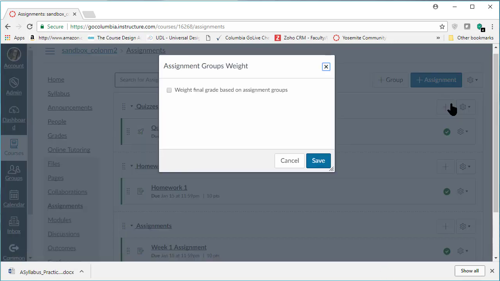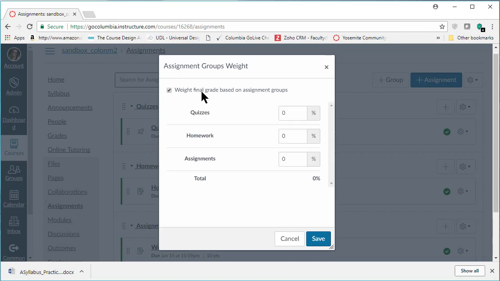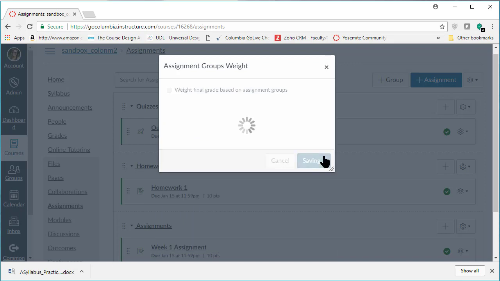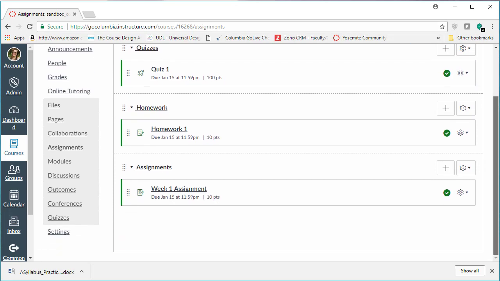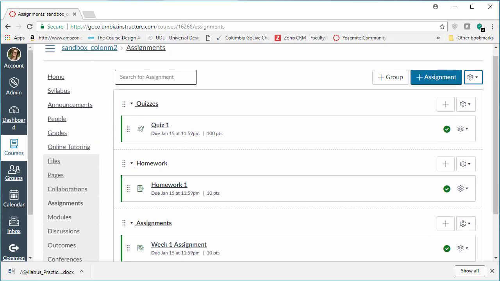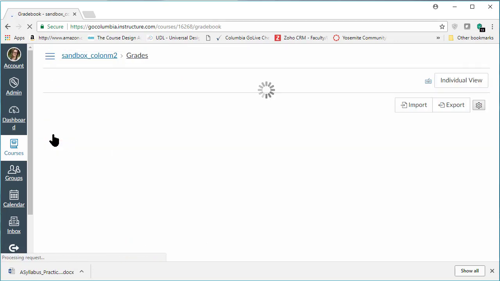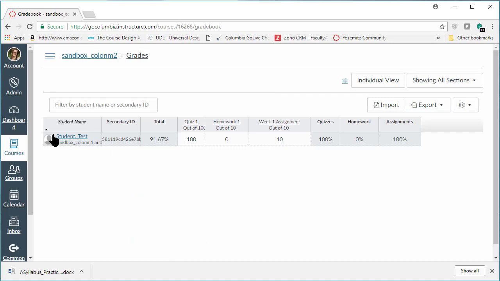You can have a group weighted for each of your groups here if you wanted to. And if you don't, just make sure this is unchecked. And then that percentage will go away and you'll just have straight points. Okay, so let's go back to the gradebook and check that out, see what that looks like. It's very easy to fill out these cells.